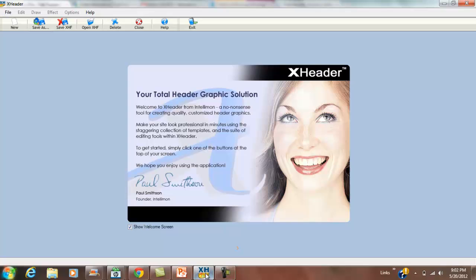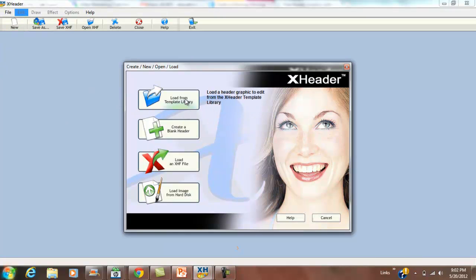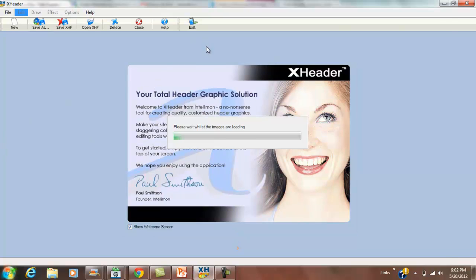Let's go back out to Xheader, okay, and show you how you can do that. We're going to hit New, and then we can load from their template library, okay.